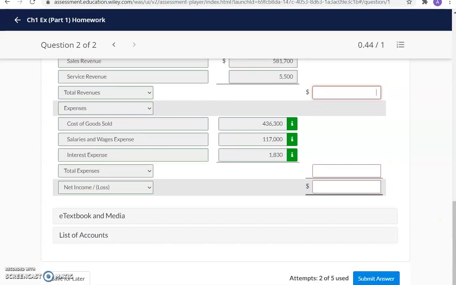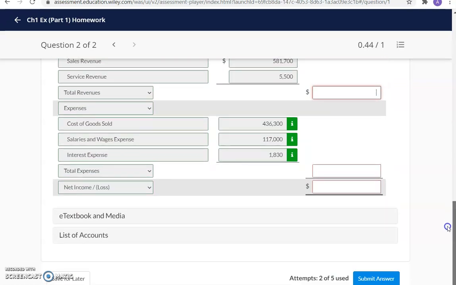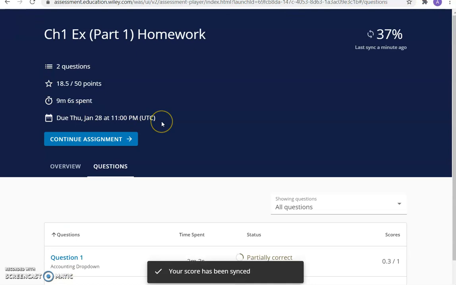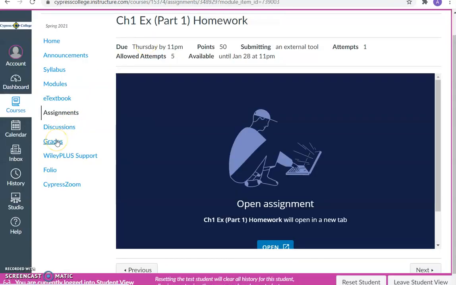So hopefully this will give you a little bit of guidance in terms of how to submit your homework assignments in Wiley. One thing that I want to point out is when you're done with your homework assignment, it is important to go to the grades area of our Canvas website and verify that your homework scores have been reported.